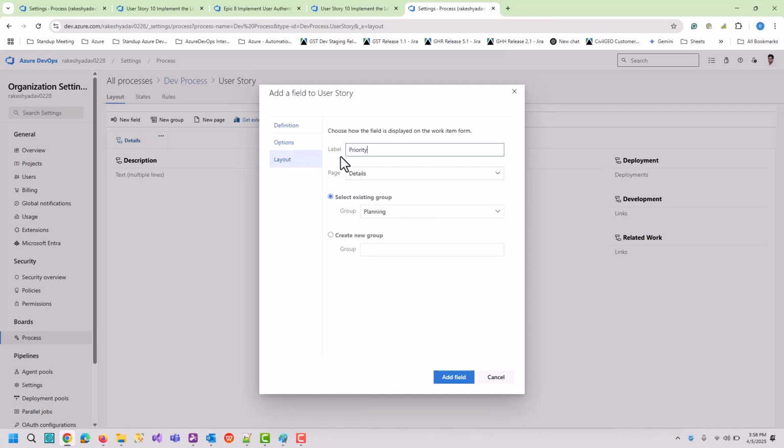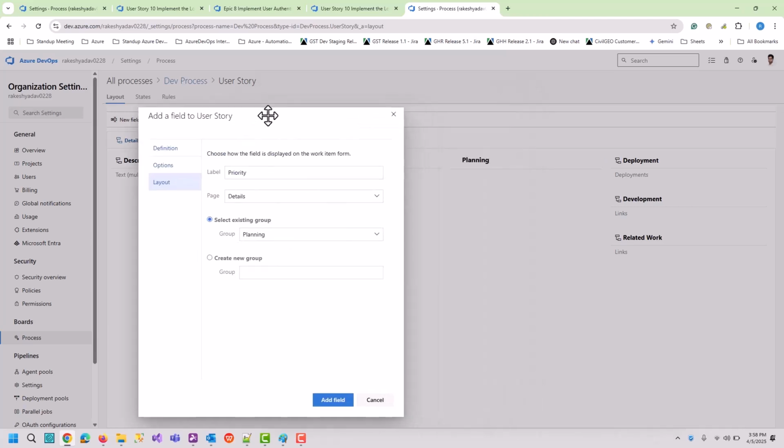In layout, you can name the label, the name by which it will appear here. So let's keep it priority. For page, I have already selected details. Select an existing group: I already selected the group planning. If you have multiple groups, those will be listed here. You can create a new group also, like ticket details or something like that. If you add this, a new group will be added here, but in our case I want this to be part of planning also.